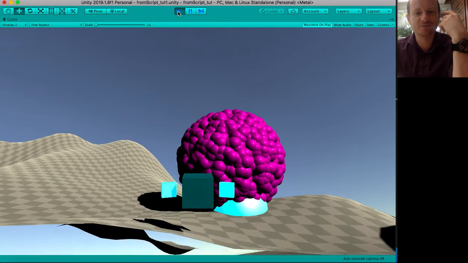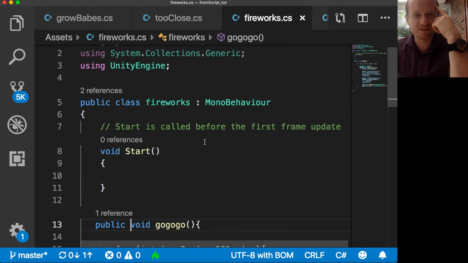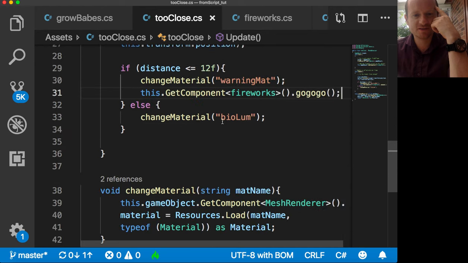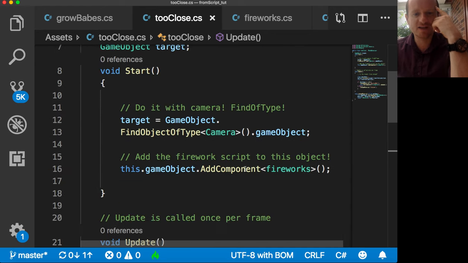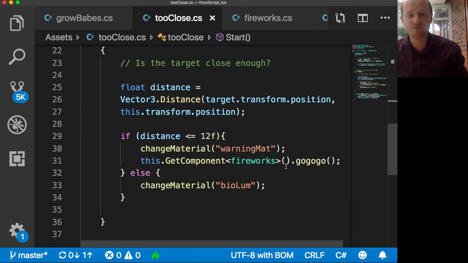Right, and I'll stop there. Oh yeah, every time we get too close, it's going to add loads. Right. So in toClose, first thing that we do is add the fireworks script. If we didn't add that, it wouldn't work, because we wouldn't be able to call fireworks go because the script hasn't been attached to the object. So the only thing that I haven't ticked off is setting a parent from script, which is fairly easy.